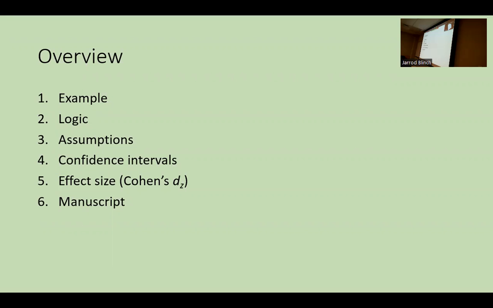Any questions about the manuscript section? It's not too complicated, right? It's very, very similar to last week, and maybe fewer things to worry about, especially with the assumptions. And yeah, Cohen's d sub z is actually probably easier than Cohen's d sub s.